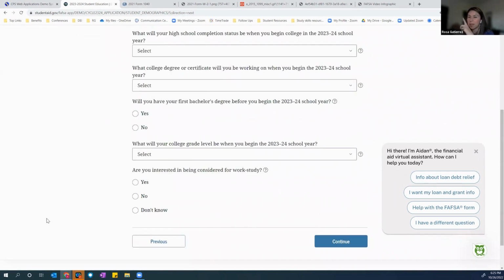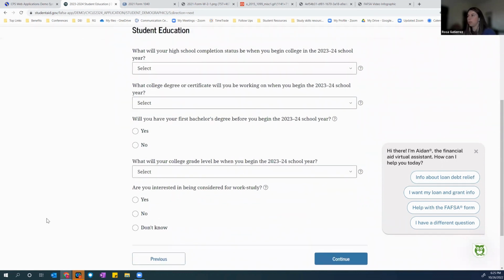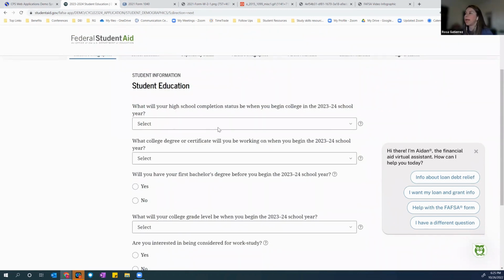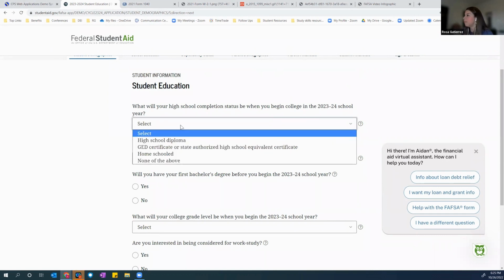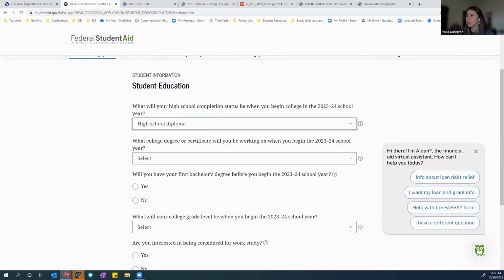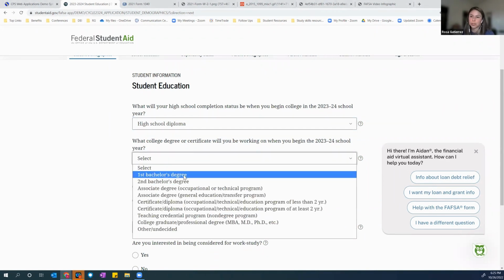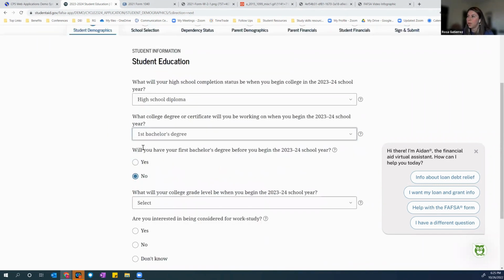Now these questions, typically students miss them. So let's walk through this one. What will be your high school completion status when you begin college in 2023-2024? Sorry, your high school completion. Y'all have graduated high school, so put high school diploma. Okay. And then what college degree or certificate will you be working on when you begin your 2023-2024 school year? Again, y'all will be working towards your first bachelor's degree. Okay. Will you have your first bachelor's degree before 2023-2024? This will be a no.